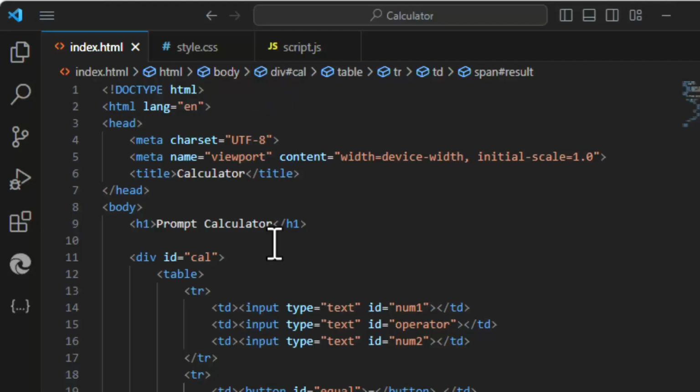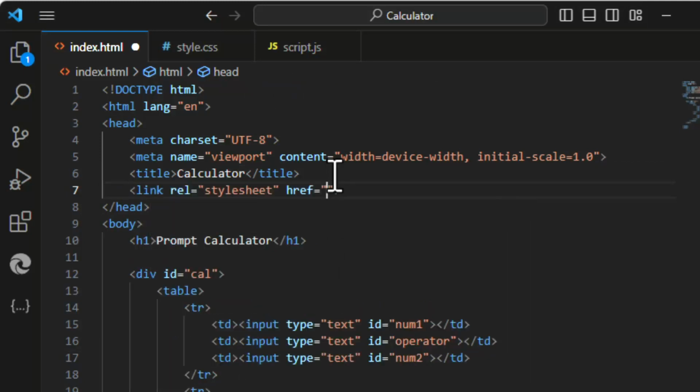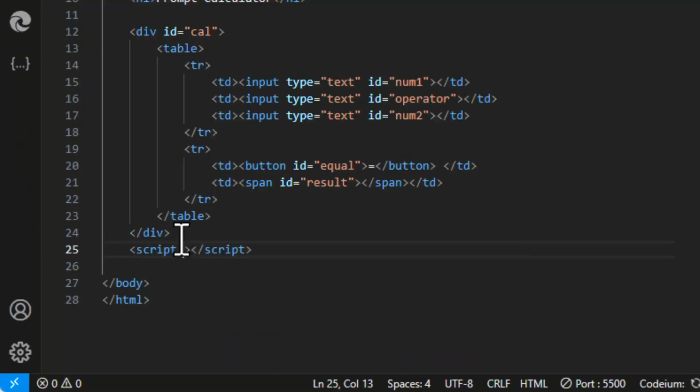In your HTML file, you can link the CSS and JavaScript files using the code: a link tag for CSS below the title tag, and a script tag just above the closing body tag.